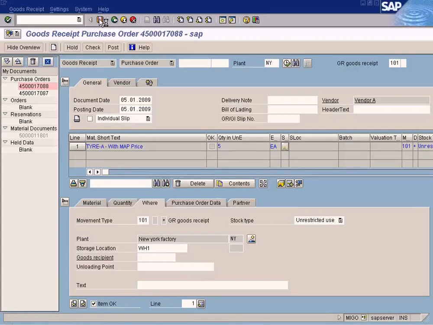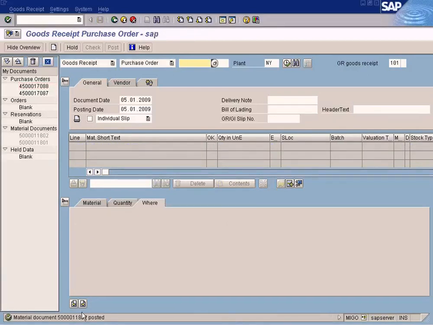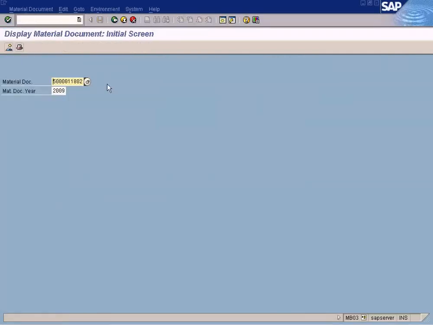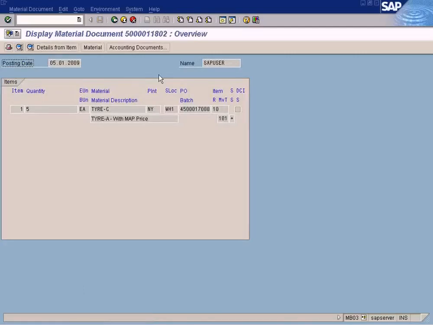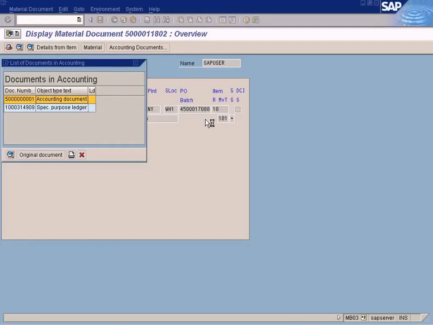Take a while. Let me pause this video. Alright, finally it has been posted. Let's inspect this material document, see how the postings are. MB03. Alright, the last material document is already defaulted. Press enter, display material document, go to accounting document.